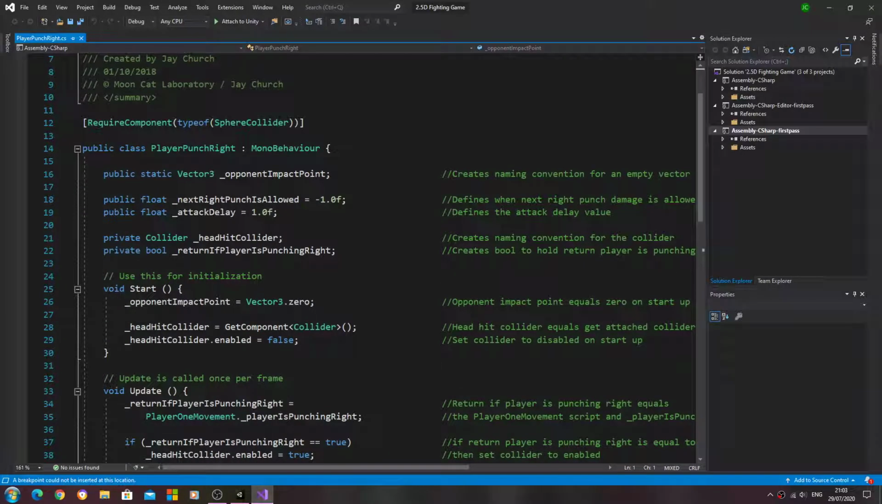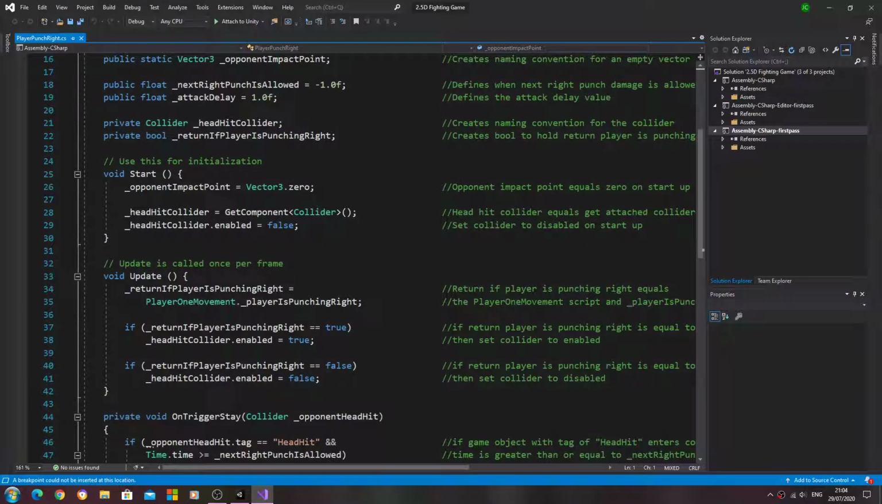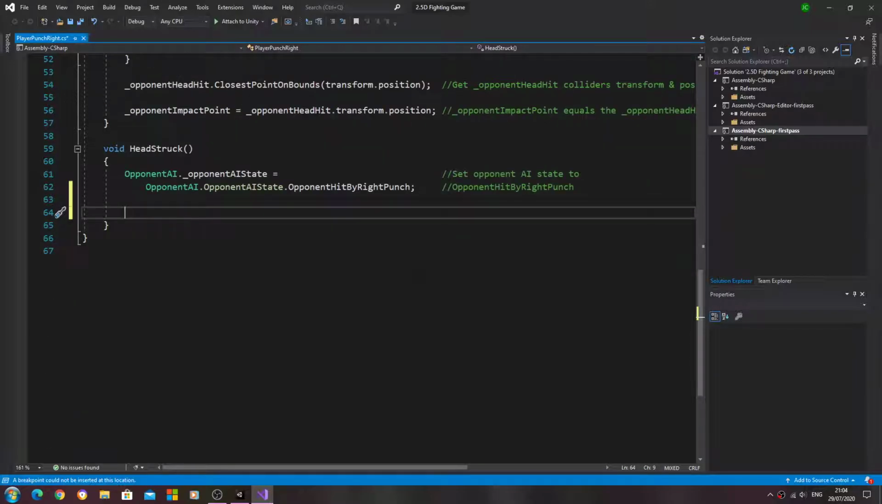So, in this lesson we're going to actually work on applying damage. I've come to the player punch right script to start with, and we'll come to the head struck function. Let's put this here for now.